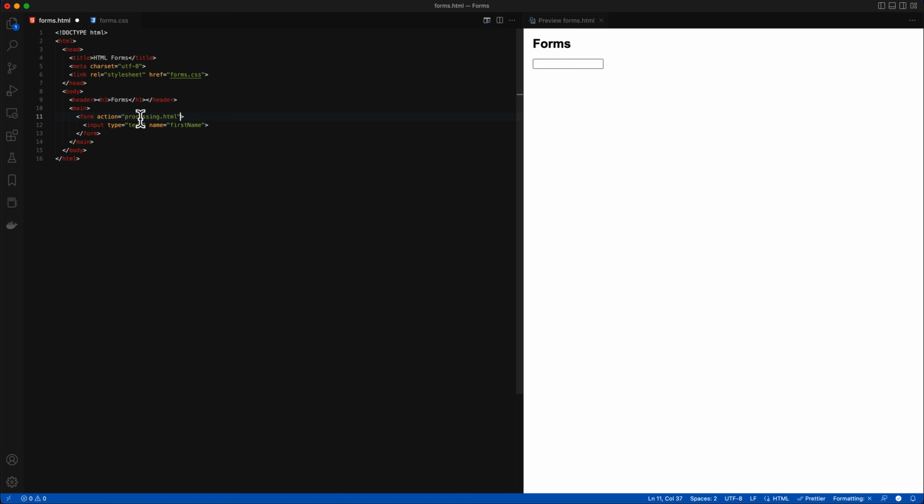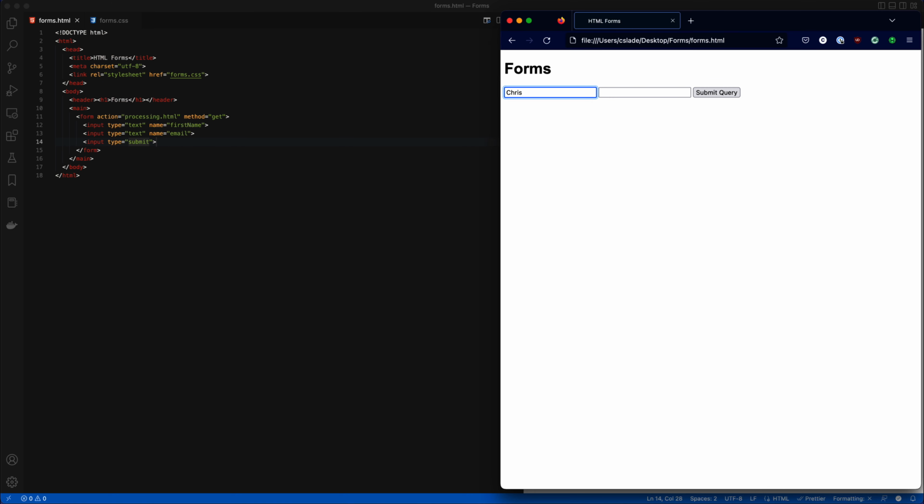Now that web page is what's supposed to take the data that's sent to it and process it, maybe insert it into the database or something like that. We also have the method, and we'll start out with the get method. Now these inputs are called form controls, and I've added an email and also a submit button that allows you to submit the form.